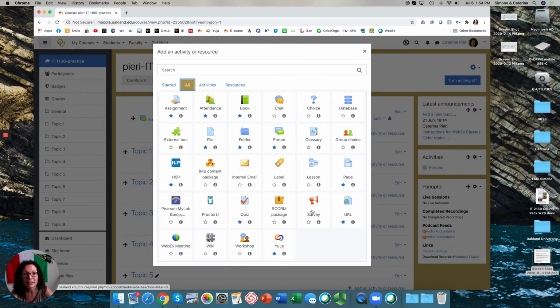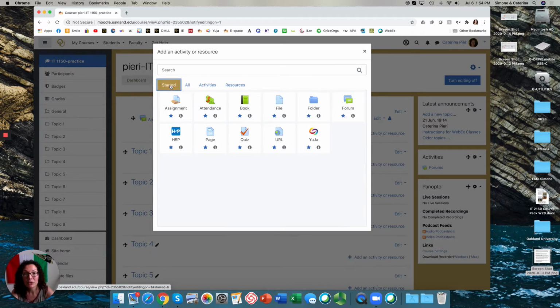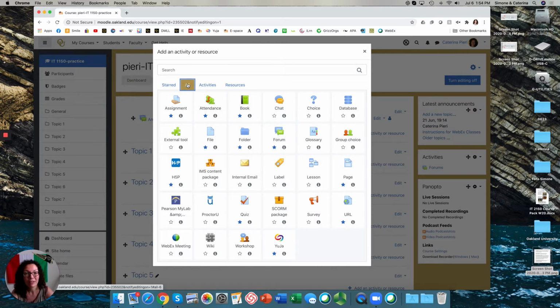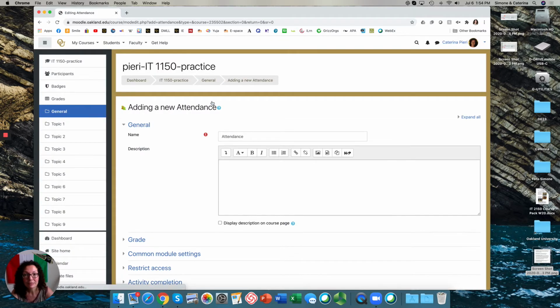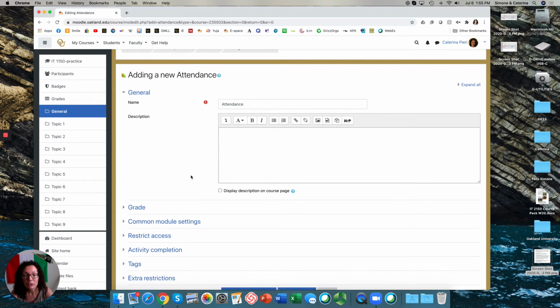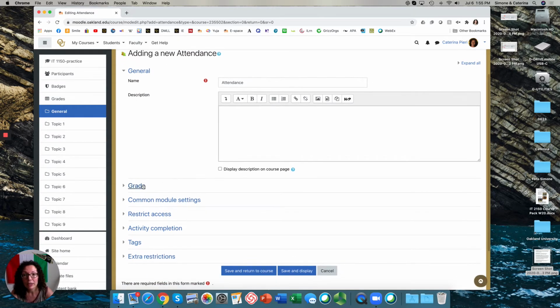Normally the default is All, and then when you press on these stars, you can select the activities that you normally use more frequently, and those will go into the starred ones. So you see in the All view, you have Attendance here at the top, so you can select this, and you see the name is Attendance. You can change it if you want, and you don't need to do anything special here.